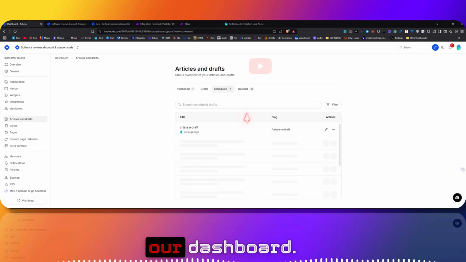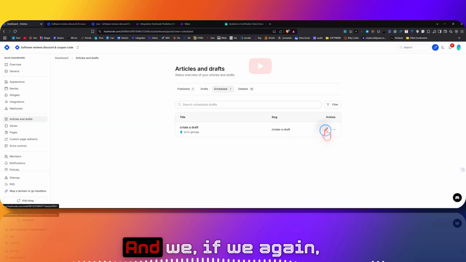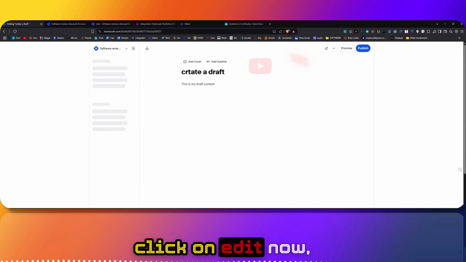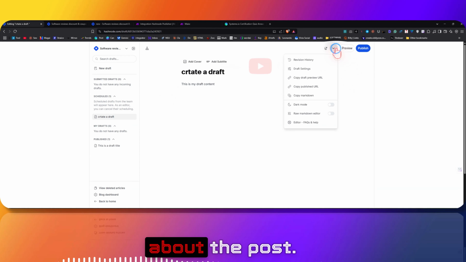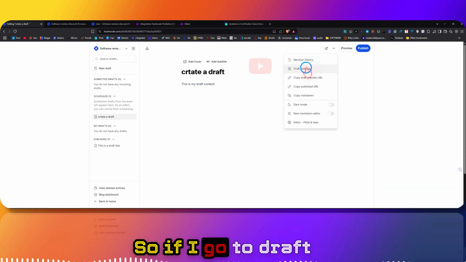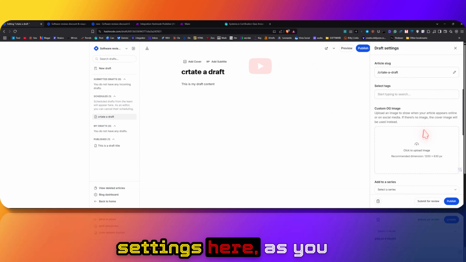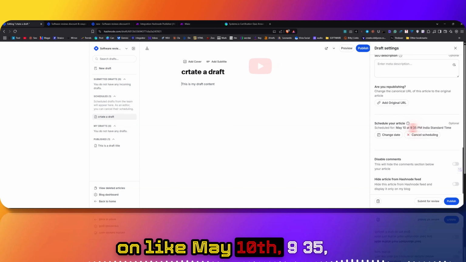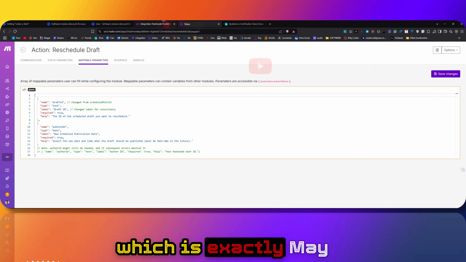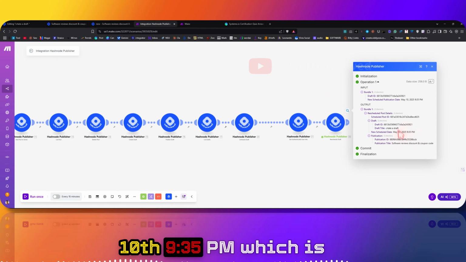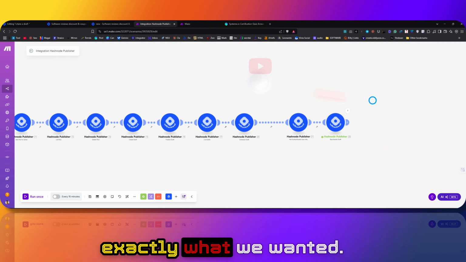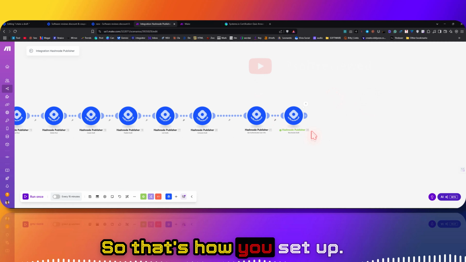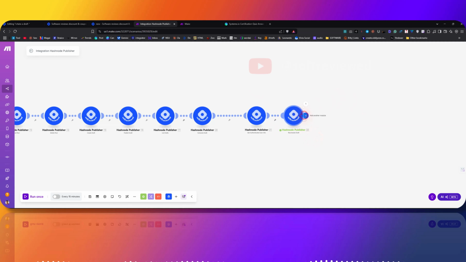So if we go to our dashboard and if we again click on edit, now we can see details about the post. So if I go to draft settings here, as you can see, we have it on May 10th 9:35, which is exactly May 10th 9:35 p.m., which is exactly what we wanted. So that's how you set up or reschedule the draft.